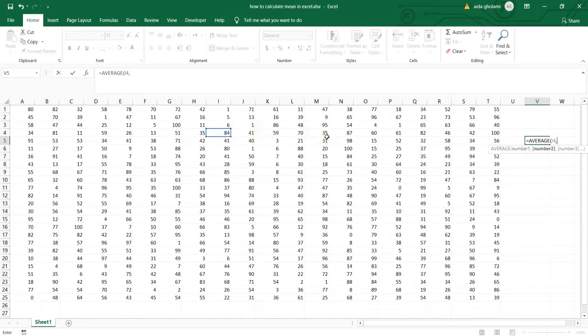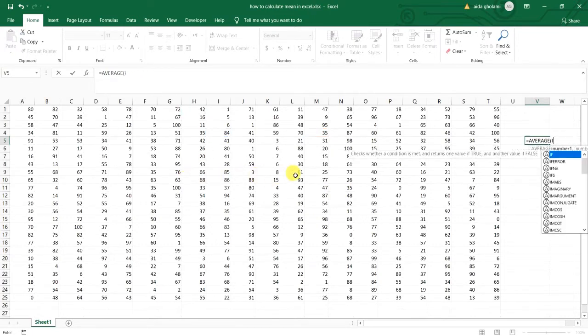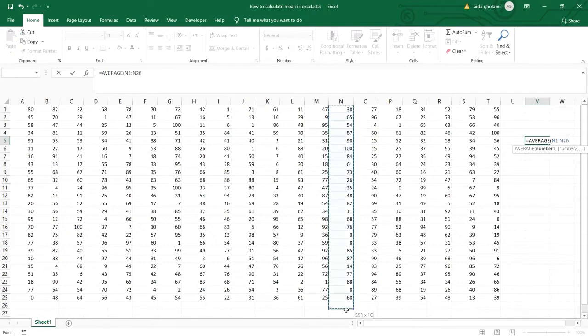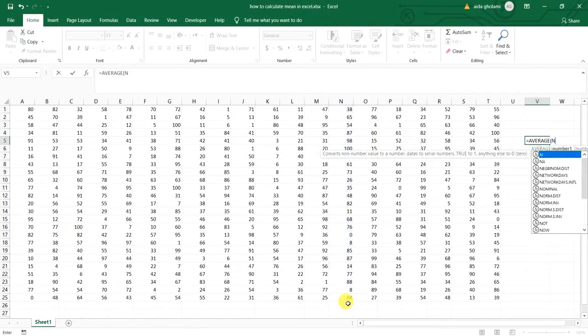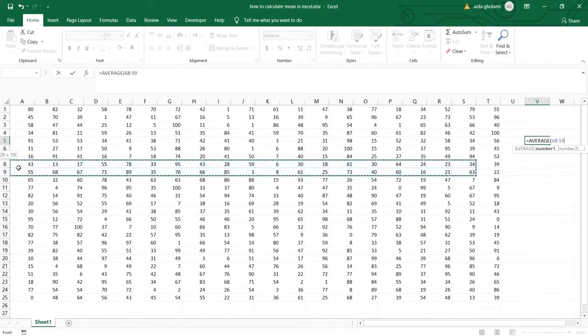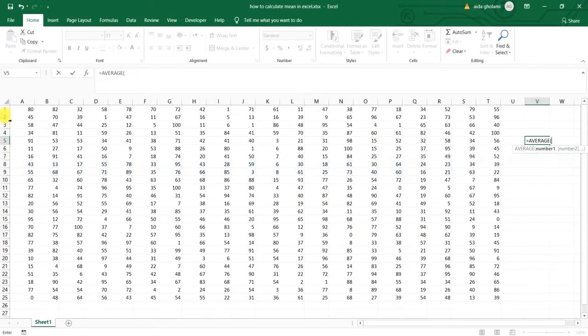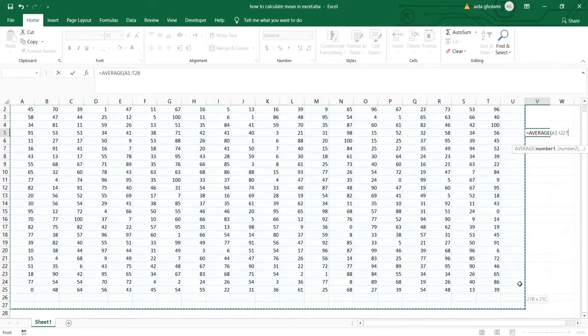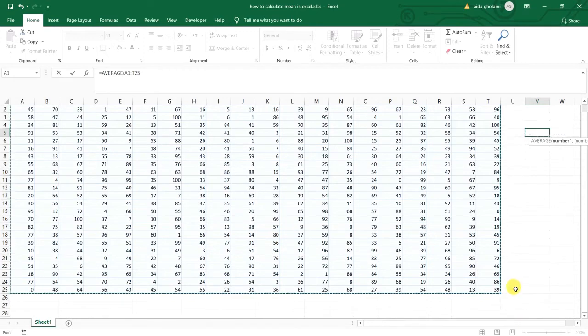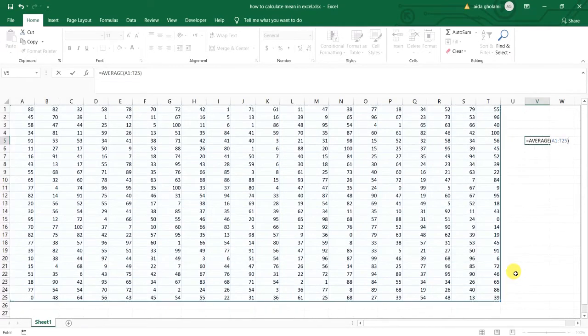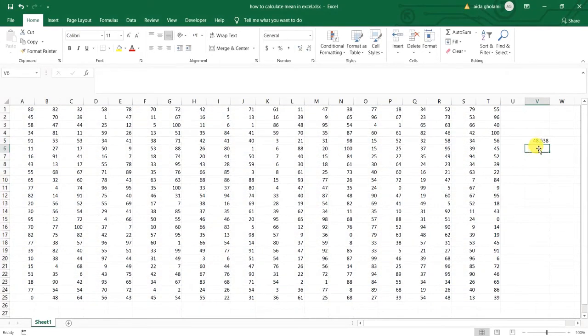So I can select my numbers and separate them by a comma, and I can select the columns or rows or basically any range that I want. Okay, so I close the parentheses and click enter, and that's the average number for all this data set.